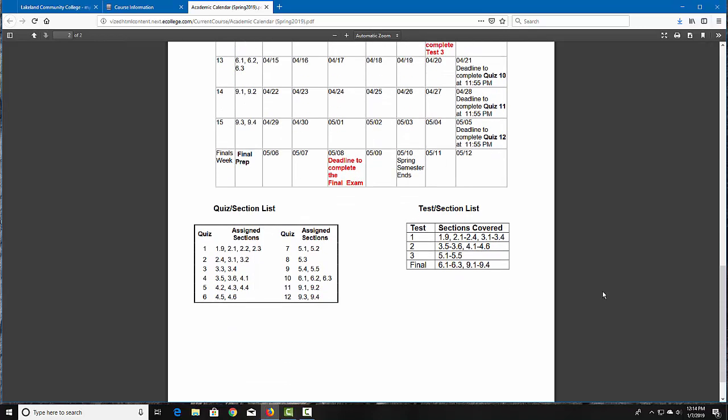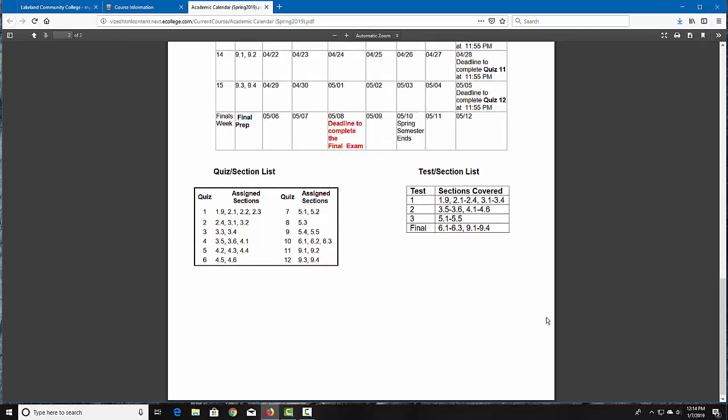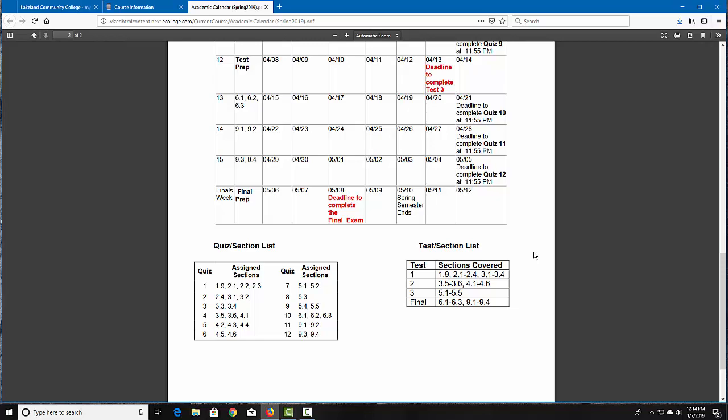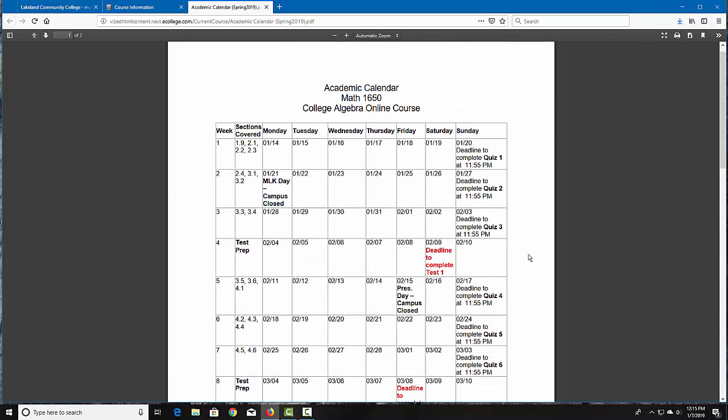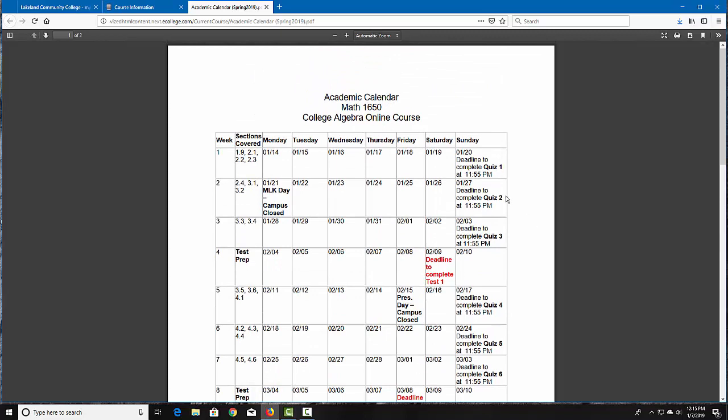And then also on the academic calendar, it's a little redundancy, but that's okay. I have a box over here showing you the quiz number and the sections that the quiz will cover. And as was shown on the course syllabus, I show you for each test the sections that will be covered for each test. So academic calendar: print it out, have a hard copy. Know where you can find it so you can always see deadlines.